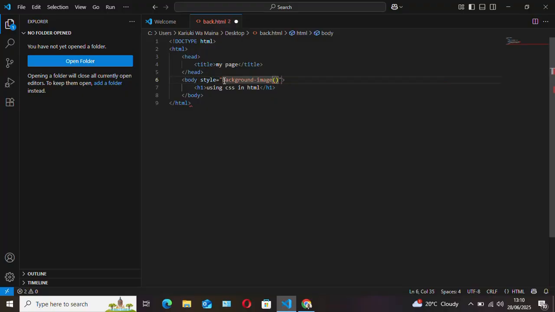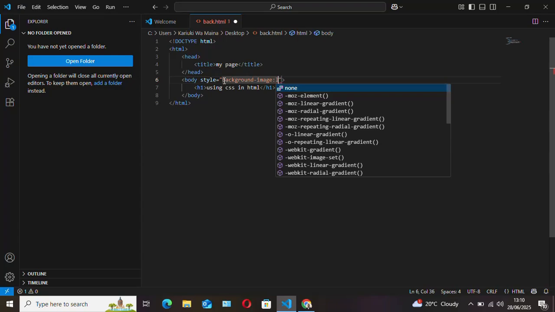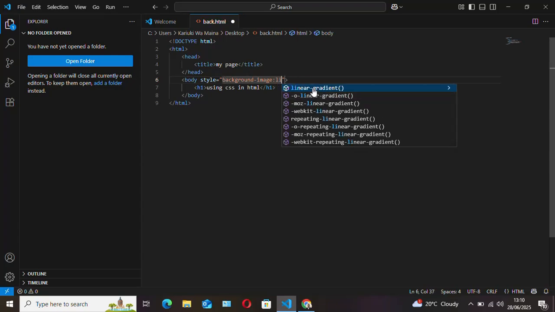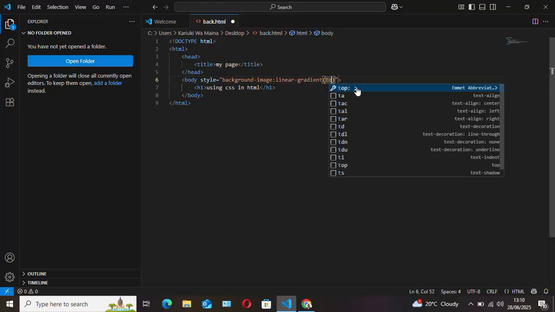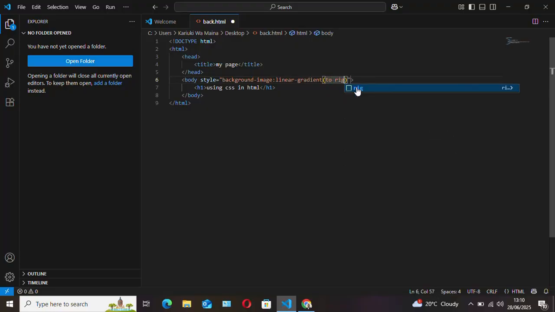And what we are trying to do here is put more than one color. So we said image, and then you want to use linear gradient, and you want our gradient to be from left to right. So you are going to say to right, and then we are going to choose the colors that we want. So you can use color red and color green like that. And then we said you have to close your CSS with a semicolon.